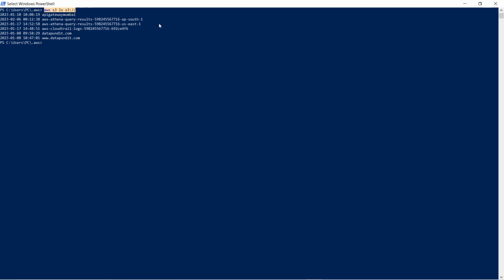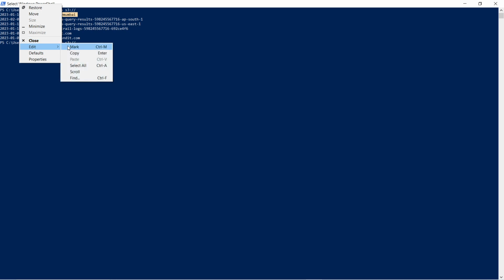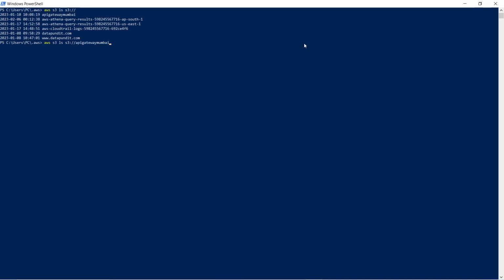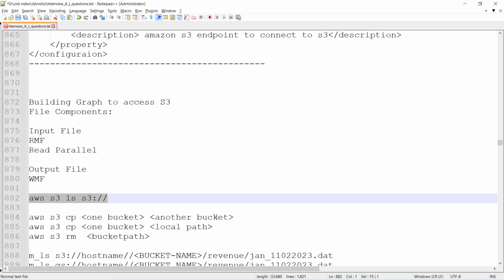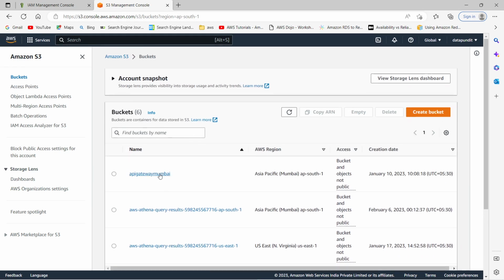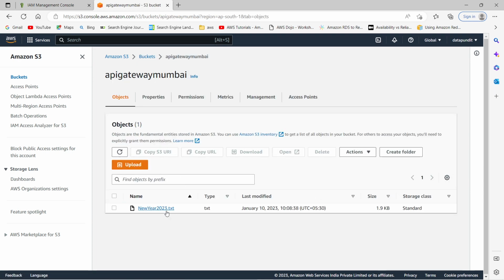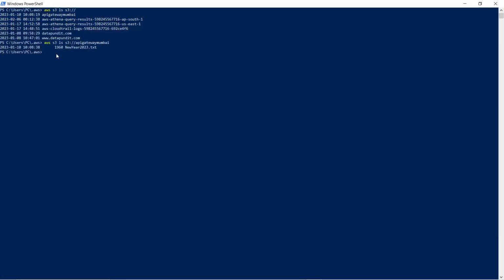If you want to access a bucket, you can provide the bucket here, copy and paste, and you can see the file within that. If I go back and see what the file is, this is the new year 2023 text file. So this is how you can access it.